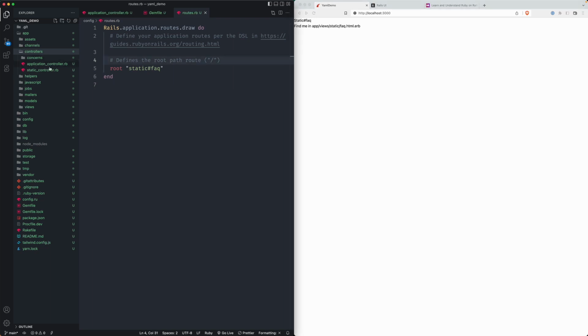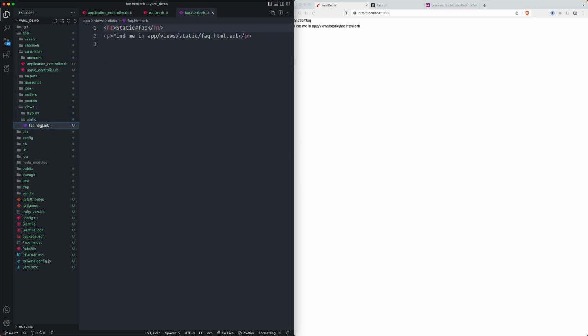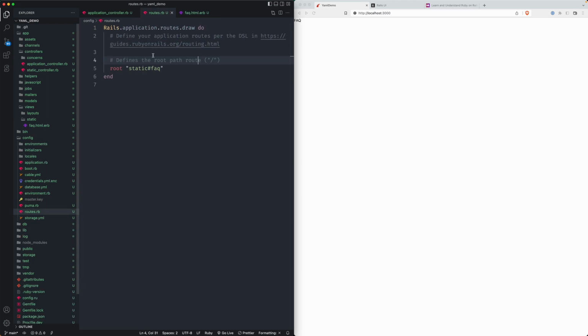That's serving from this controller now. So we have this FAQ method, and then that's being piped down to a views folder and a static folder in the FAQ page. So seemingly what we're going to do, realistically, it wouldn't be a root path.